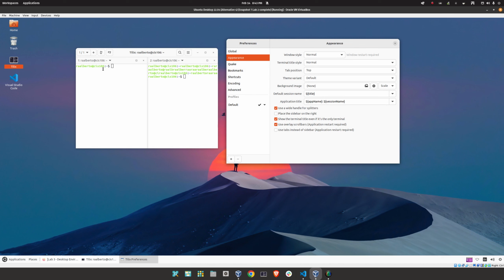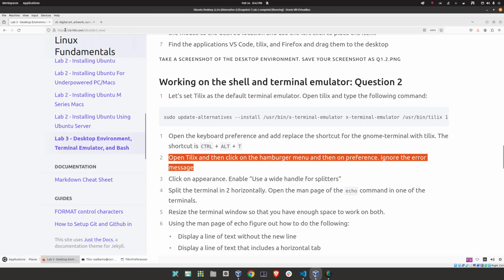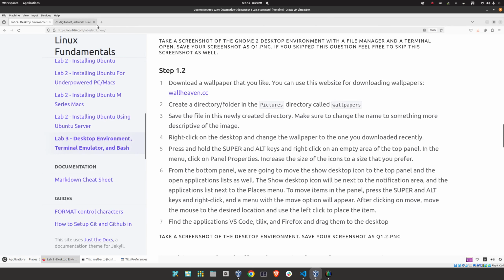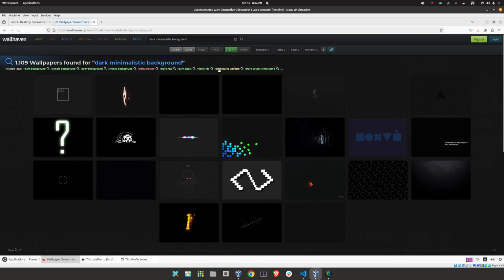Now I'm gonna change this to the dark theme because I prefer dark theme on my terminal, and I'm gonna use a background image as well because I like a background image on my terminal, right? This is not mandatory. You don't have to do it if you don't want to. So I'm gonna go back to wallhaven.com and I'm gonna look for a dark minimalistic background. Try to pick something that has a plain background and it doesn't have a lot of graphics in there, because otherwise it's gonna conflict with the text in your terminal. It's just annoying.